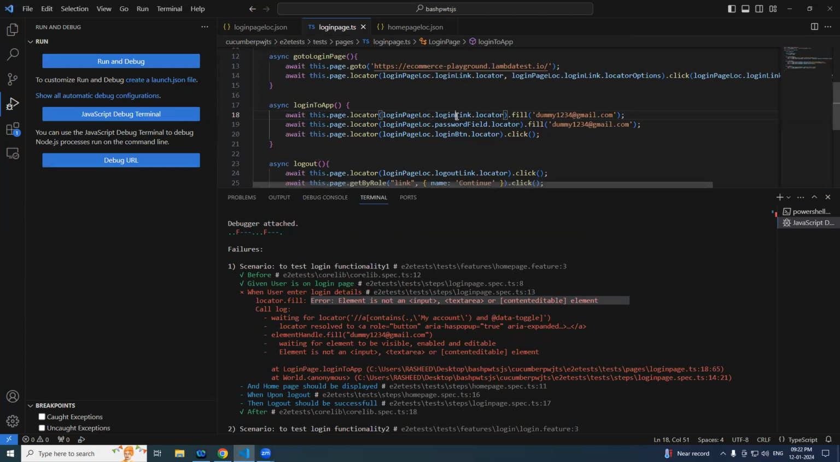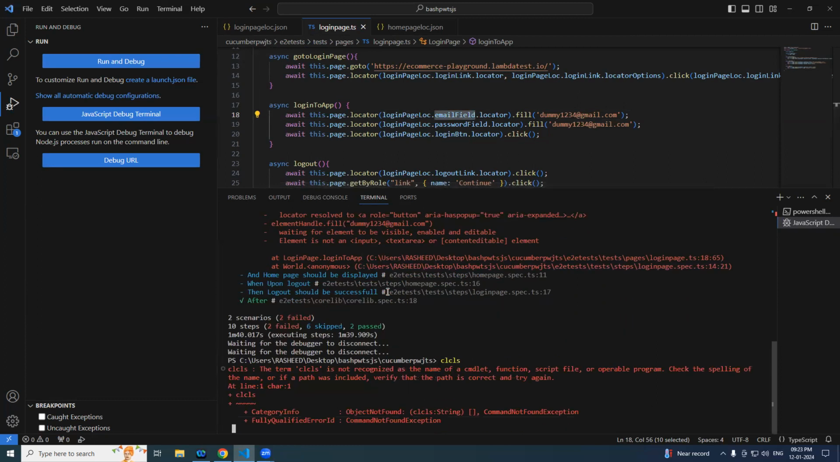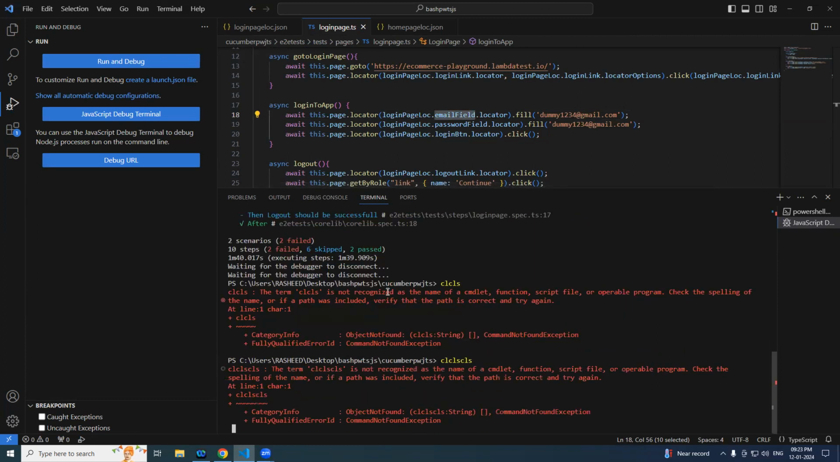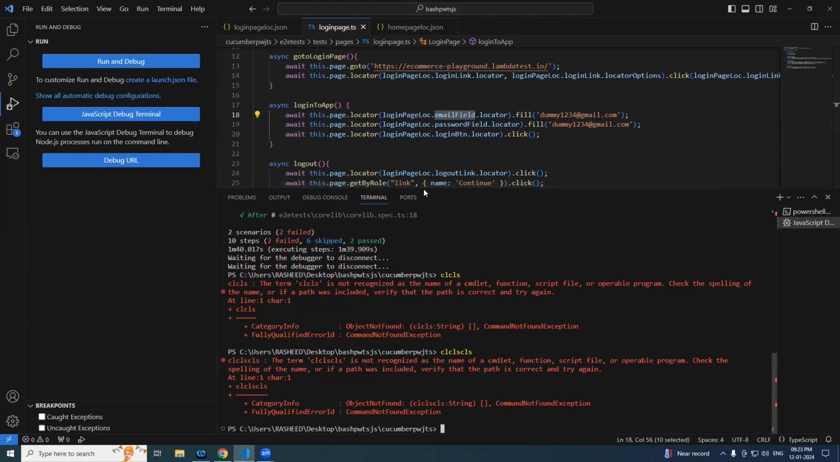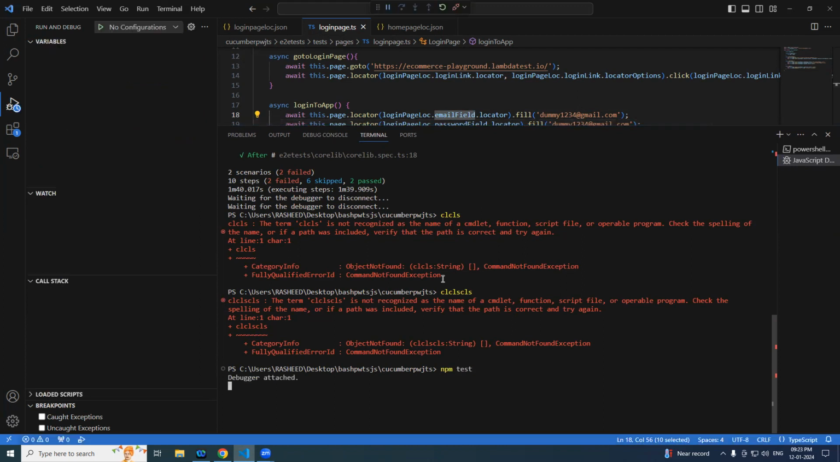Okay, I think we kept the wrong one, right? So we should use not the login link, right? Again, the beginner level mistake, which should have been avoided. This is the email field, right? Which is very bad. So let's try running it again. Because basically we have given wrong locator over there. We have given link and we are trying to do something, right? So which will never work. So now it should go through. Let us see.